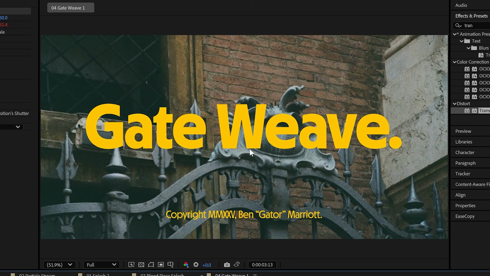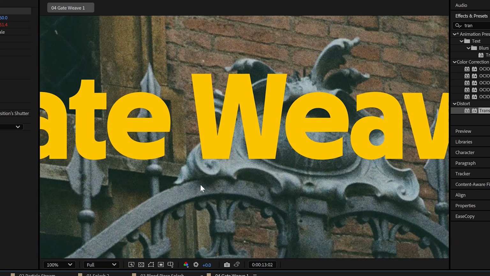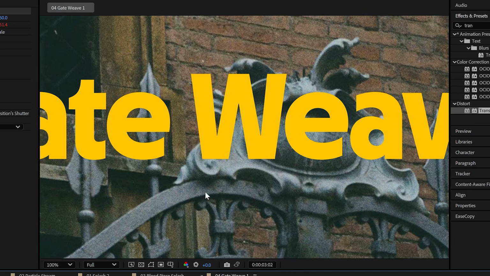We have gate weave, and you can adjust these values to your own taste. I like these ones because it keeps it subtle and jittery, but still noticeable. This is about as extreme as I would go, but you can weave more at your own risk.